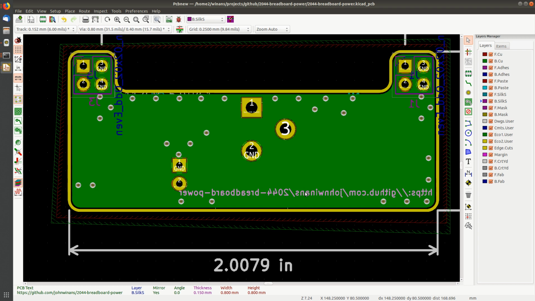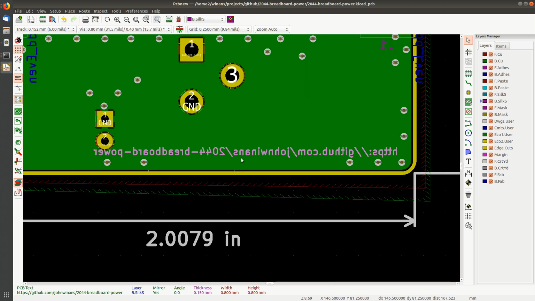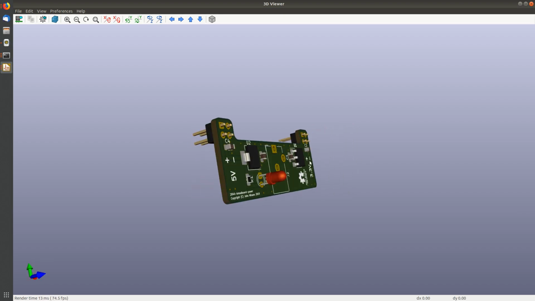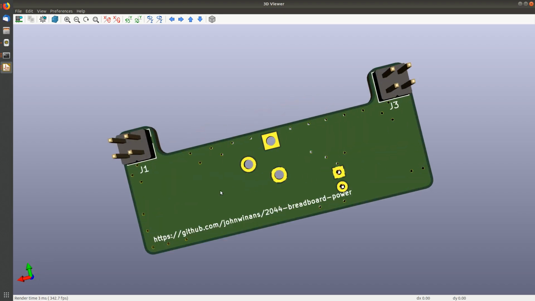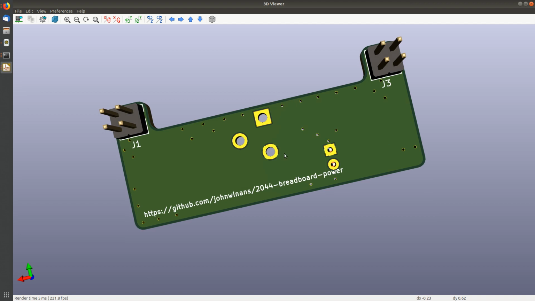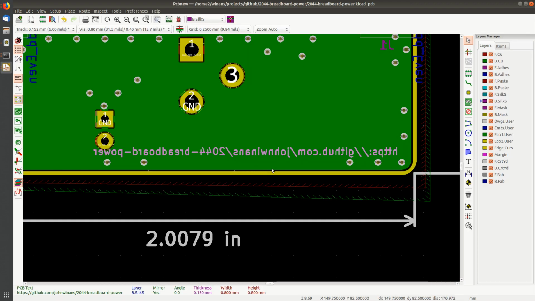Now remember, when we're editing the back of the board, we're looking through it from the front, which is why this is all mirrored. You can get a better look at what it's going to look like by doing Alt-3 and looking at it over here and flip it over and have a look-see. All right, so that looks pretty nice. Now we have our nice GitHub link on there.